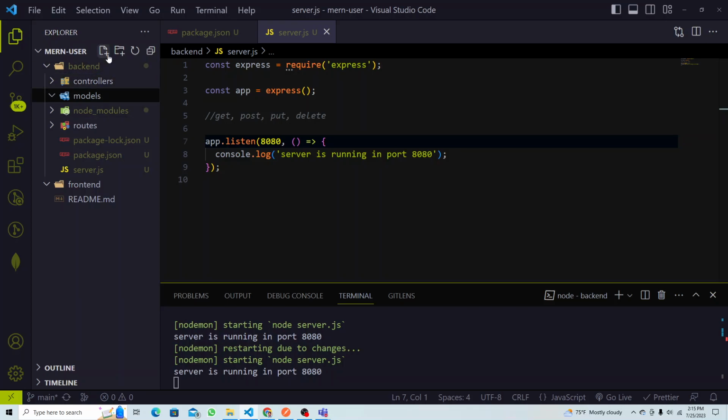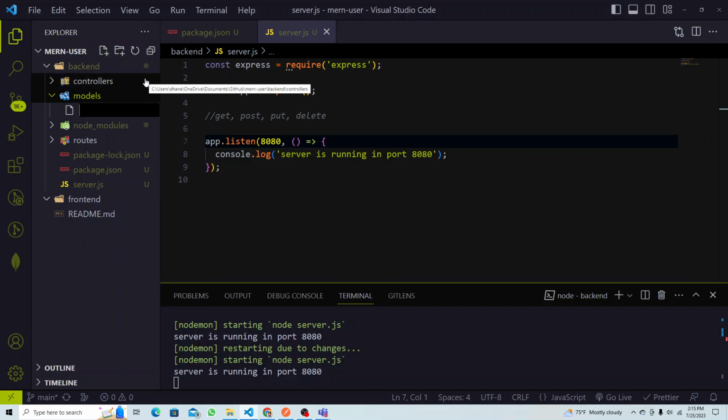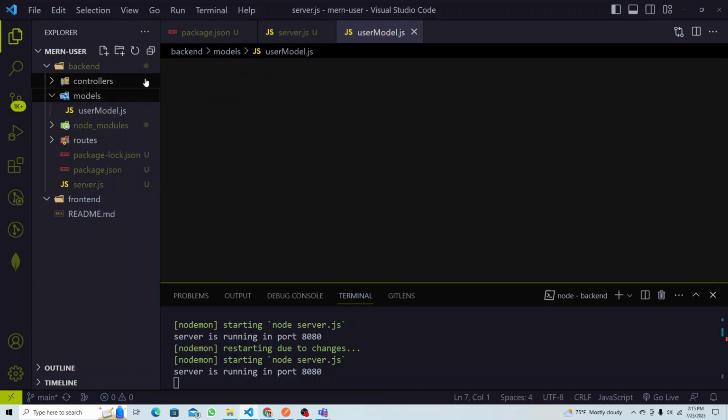So inside here, let's add a file and let's call it user. Yeah, we can just call it user, maybe user model. Yes, okay, that's fine.